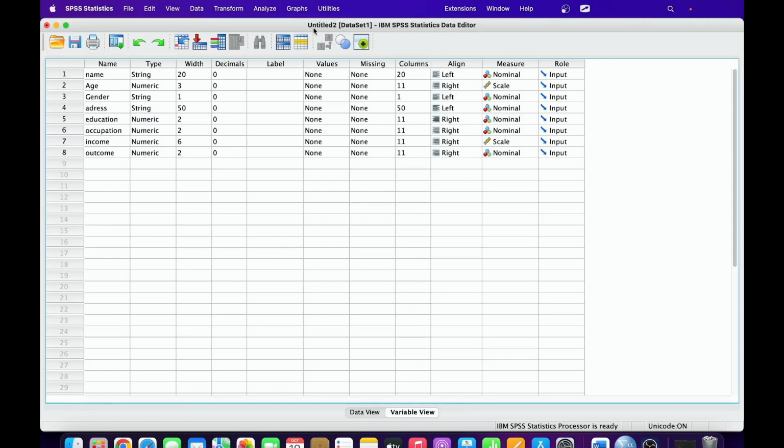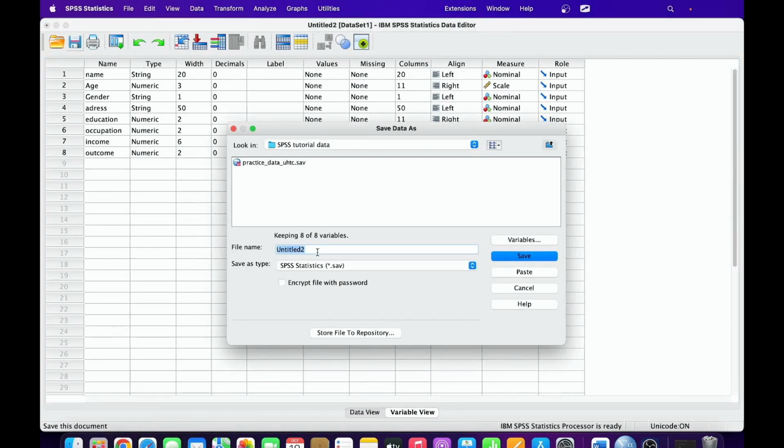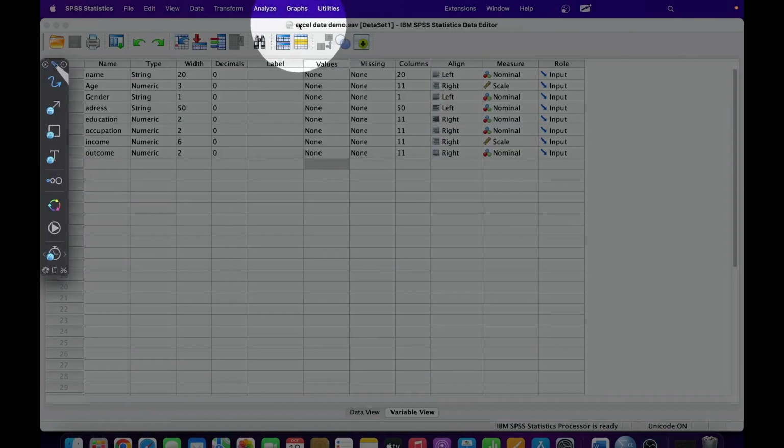So see here, it is an untitled document. This is the imported Excel file and it does not have any title. So if you want to save this data, you have to click on save. You have to give a file name. Click on save. Excel data demo.sav file.